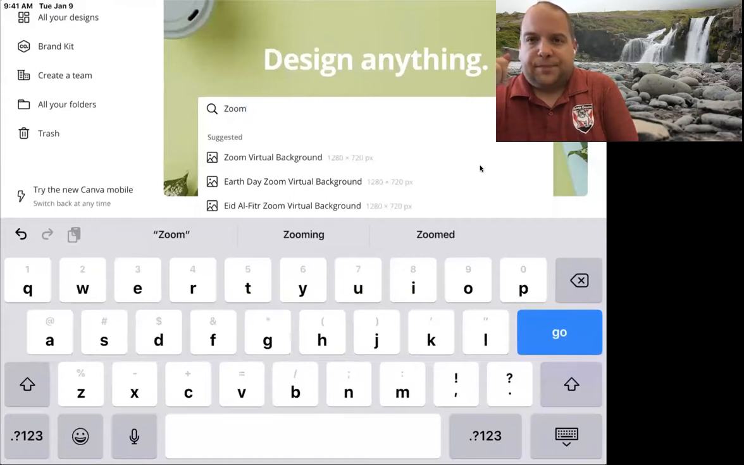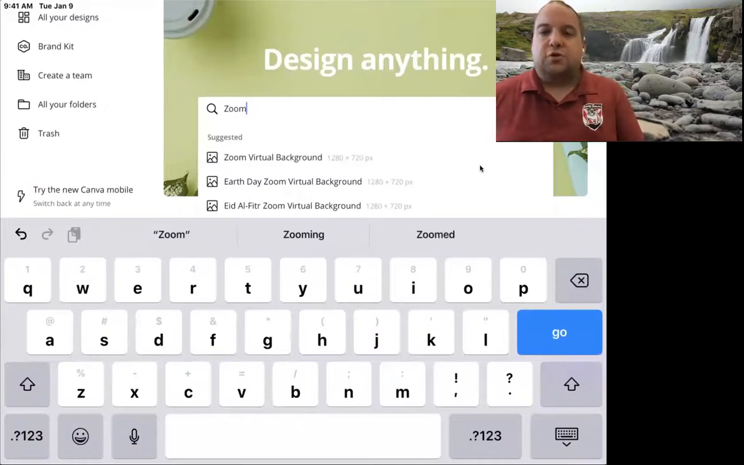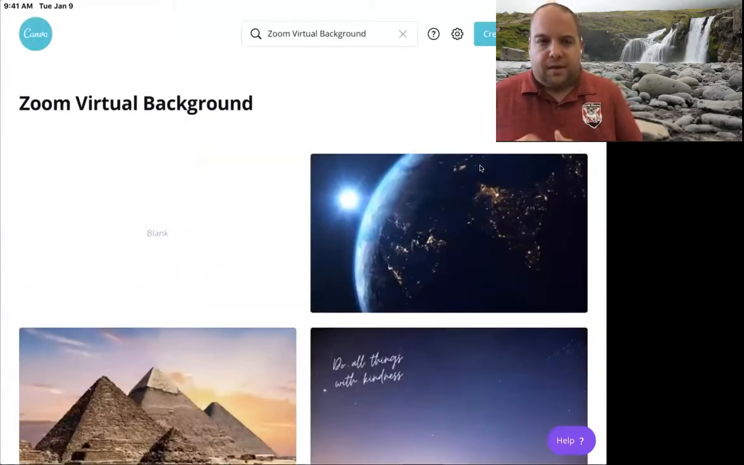720 is HD. All right, so you might have heard 720 and 1080, 1080p. Those are pixels on your television. A 4K TV is 4 times that number. So, all right, so Zoom virtual background. Enough of me rambling. Let's take a look.